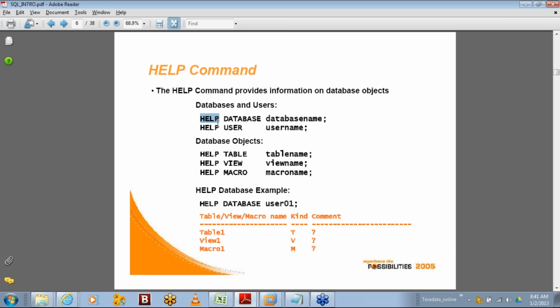Teradata has an extension called help, where when you use it with any object type and object name, it would get you some details about the particular object. Help database, database name. Help user, user name. Help table, table name. Help view, view name. Help macro, macro name, which would give you some information about that particular object. Okay, so this is an example.